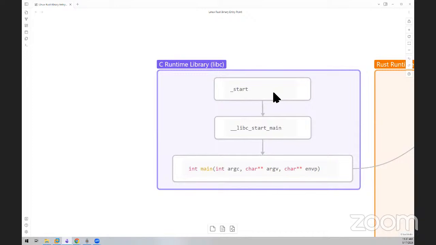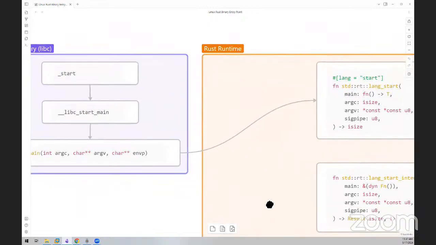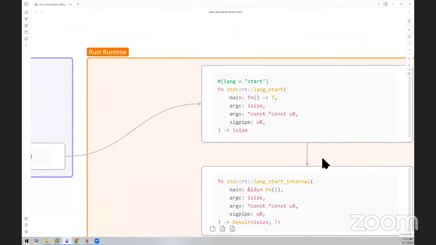This is an example just for Linux and for libc on Linux. So you have start, you have libc start main, and then you have your familiar int main, argc, argv, envp, and in a C binary, you would be able to go into this main function and see all of the logic. But not for Rust, because that immediately takes you to the Rust runtime.